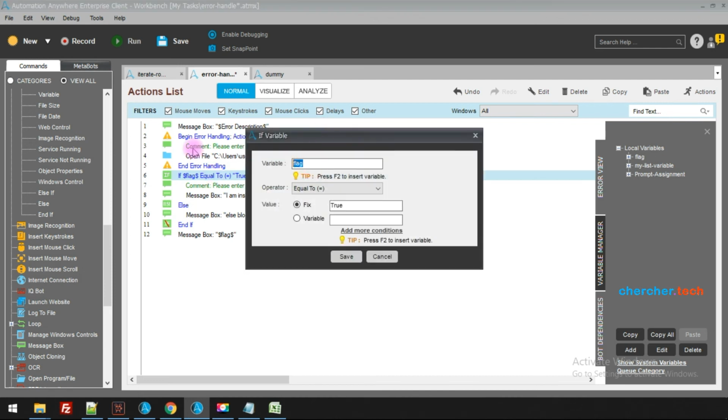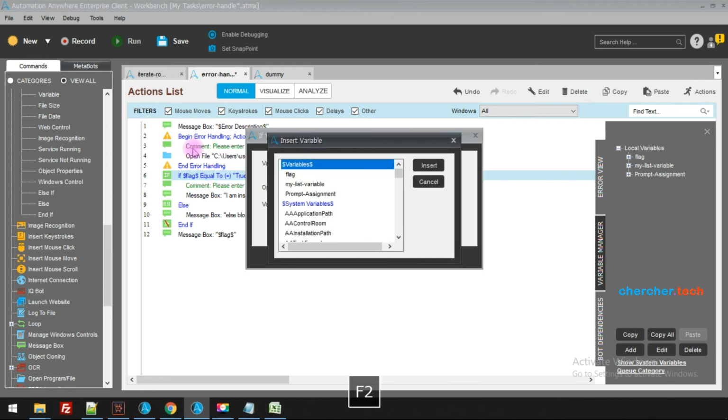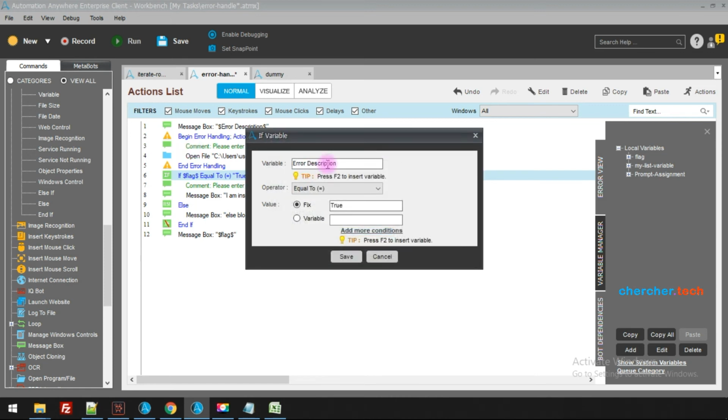Here it is no more flag, it is error description. Okay, error description, if this is not equal to empty, because in the beginning we do not have any error description. It will be empty. So here we are trying to compare, if the error description is not equal to empty, which means that there is an error.